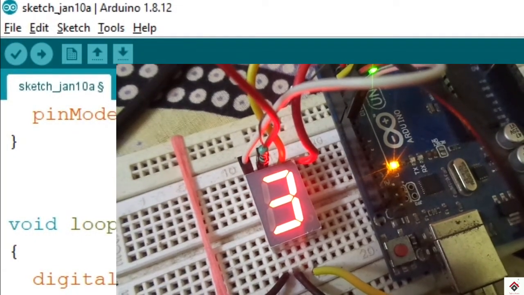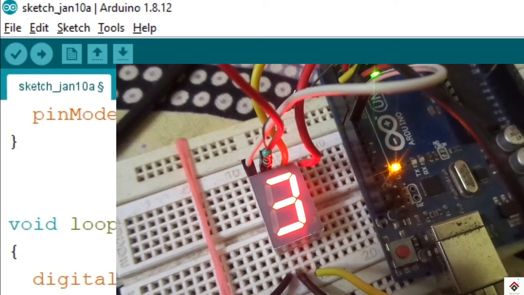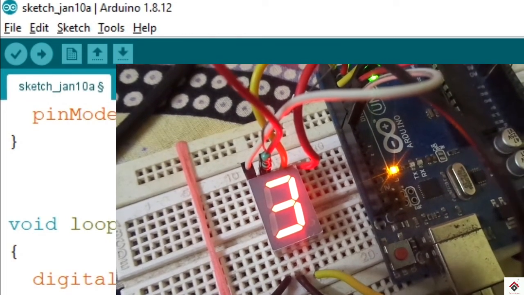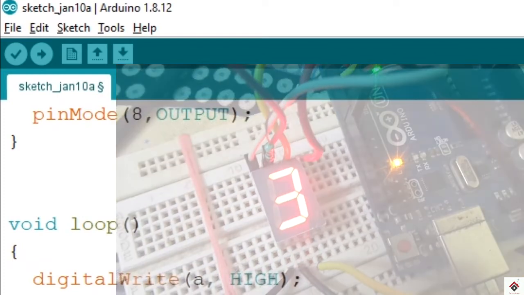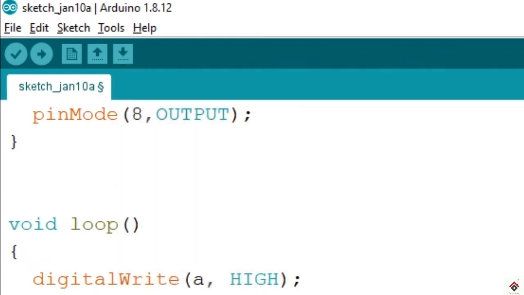So we are getting 3. In the same way, you can try with any other numbers or characters.